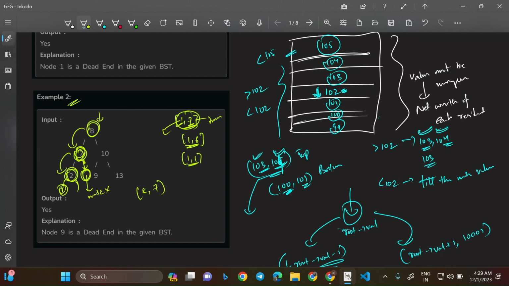So I've clearly instructed that if you want to find a dead end, you must make sure that you actually have a node. You must actually have a node, and only then can it be considered a dead end, right? But there is no node to be considered as a dead end, so it's fine. So this is gone, this is gone.